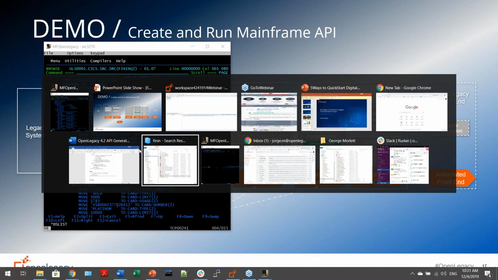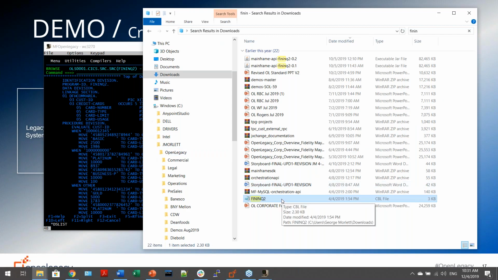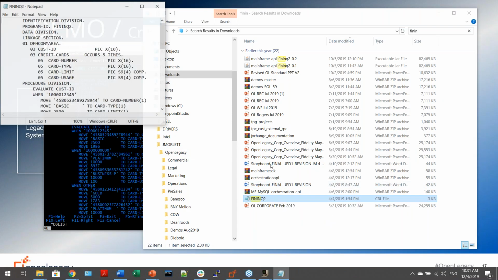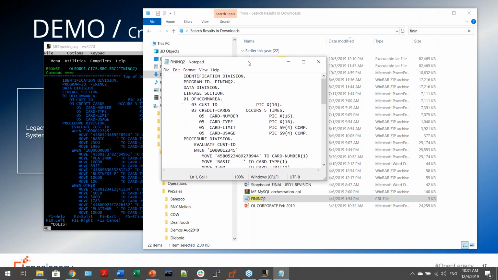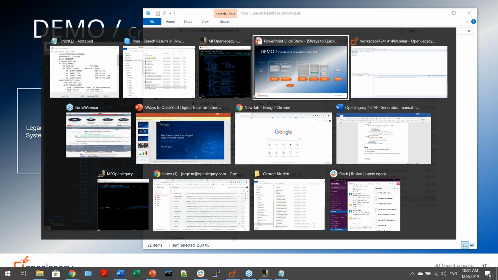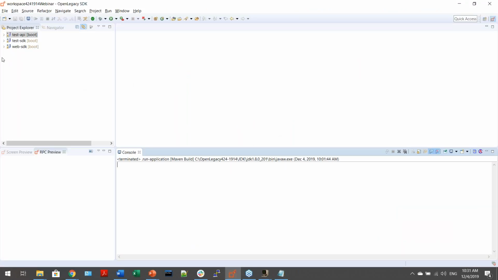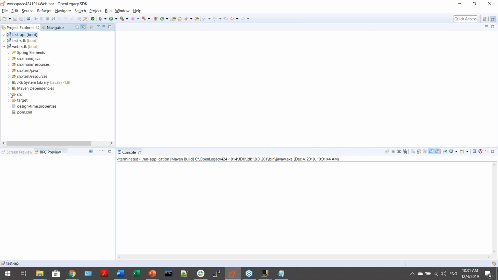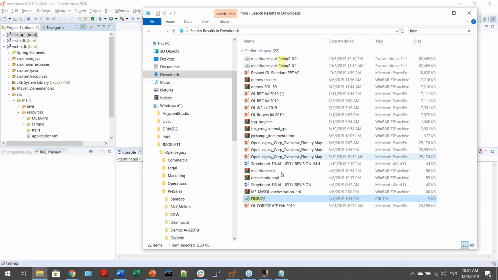So I'm going to bring this code here into my local environment, and I'm going to copy that code inside of my SDK. My SDK has been created already. I can open it. You can see that it's a regular Java project structure. And here in the sample area, I'm going to copy my code that is coming from the mainframe.